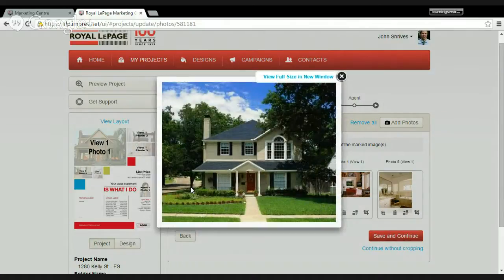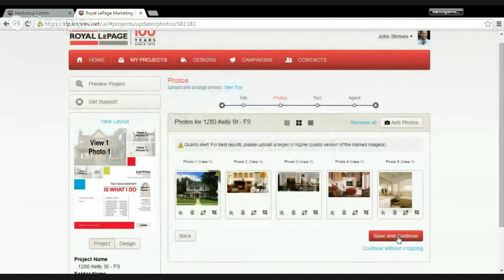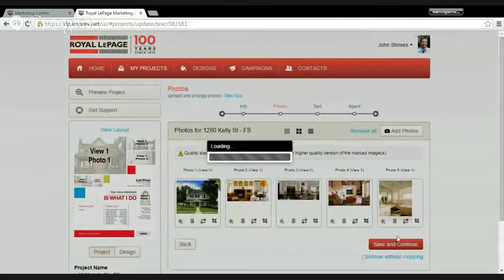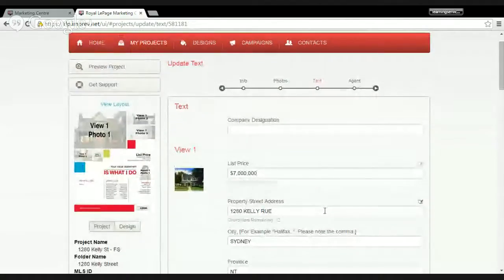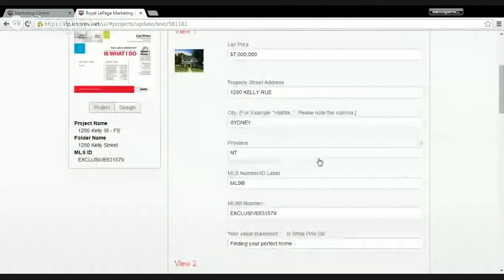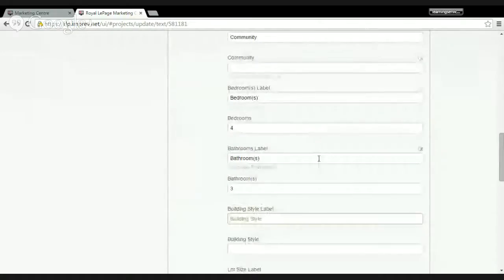If I click on this one, I can see a larger version. And you know what? I actually don't think this looks too bad. So I'm going to leave it as is for now. I'm going to save and continue. And here you can see all the text is already filled in. So that's perfect.